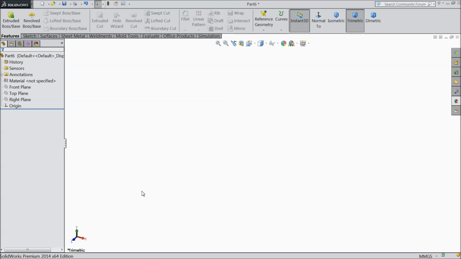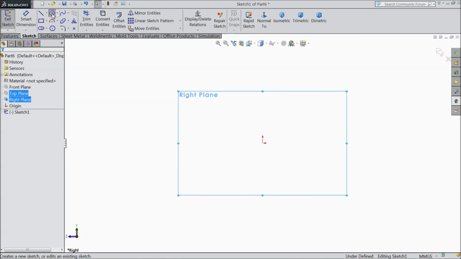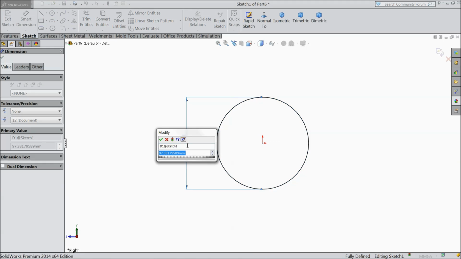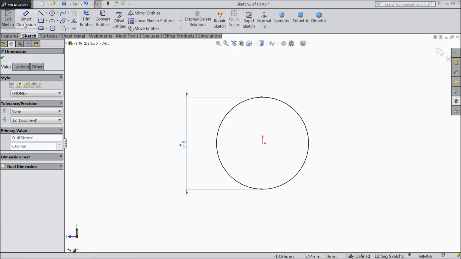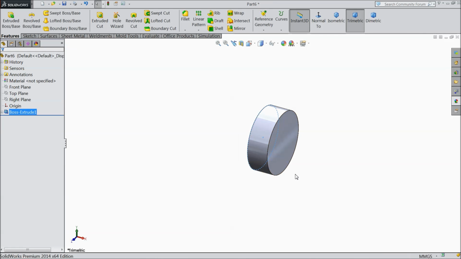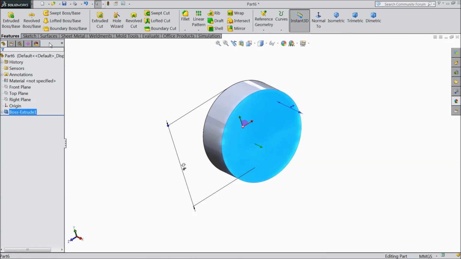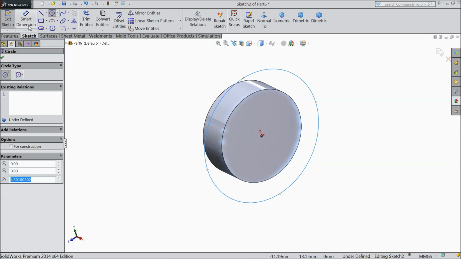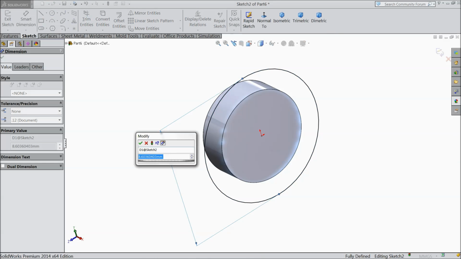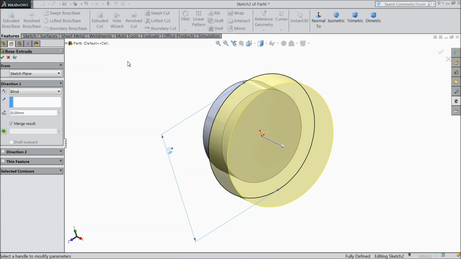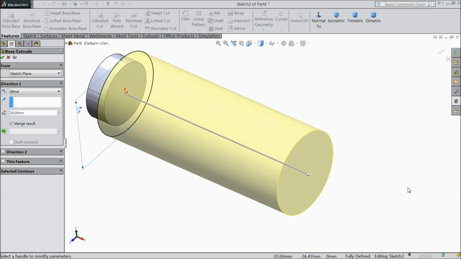Now here the next part is clamp base support. So choose right plane, sketch, and draw a circle with a diameter of 6 mm. Okay, and extrude it up to 2 mm only. Select OK. Now select this face, sketch and draw a circle on this face. Keep the diameter a little bigger, 8 mm. Okay, and extrude it up to 20 mm. That's it.